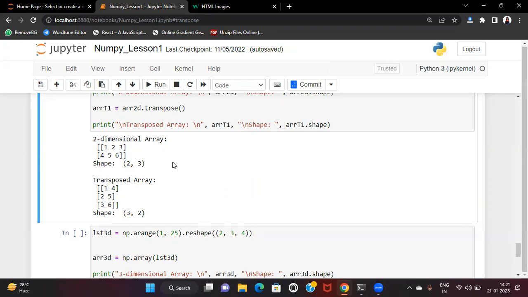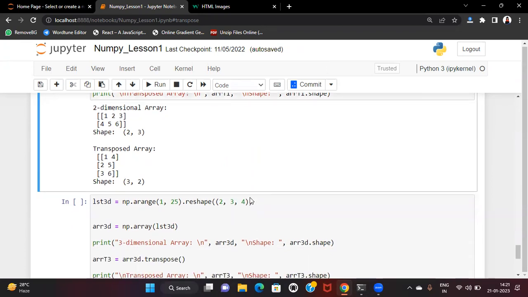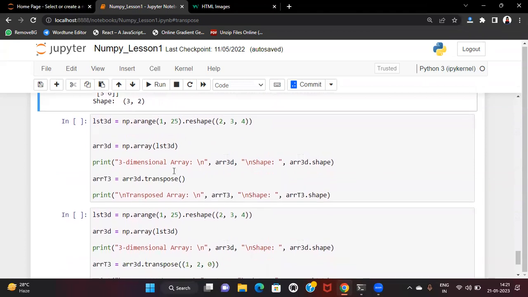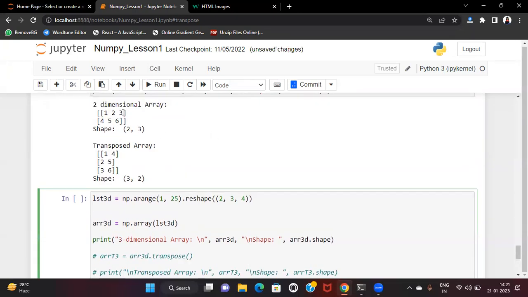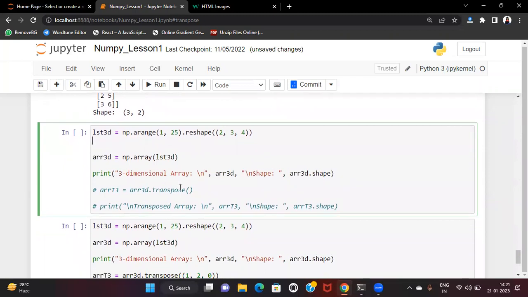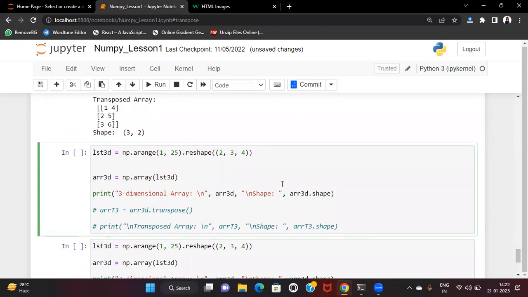Now let us look into the three-dimensional array. So let us create a three-dimensional array first. It was quite easy and intuitive in the two-dimensional array. Just rows become columns and columns become rows. Now we will talk about a three-dimensional array. So first let's create a three-dimensional array.